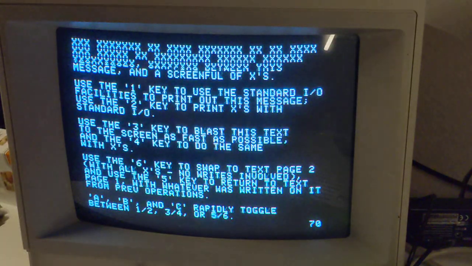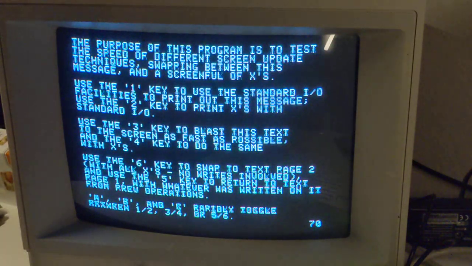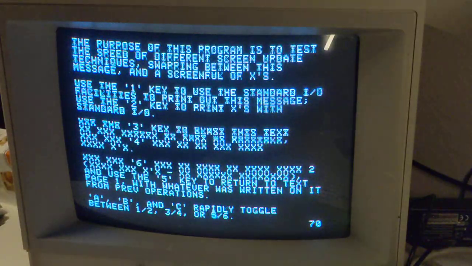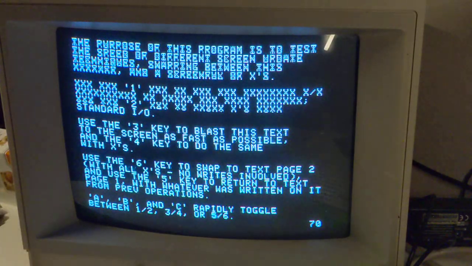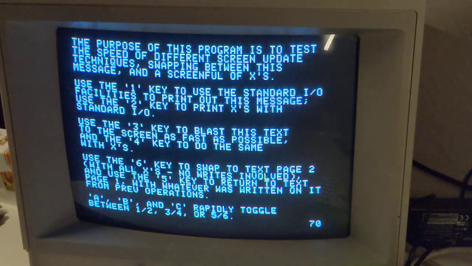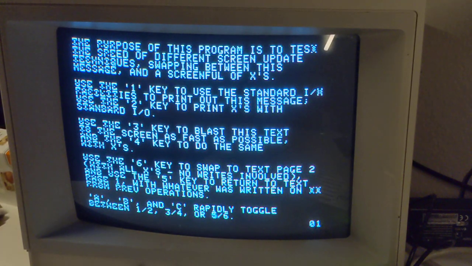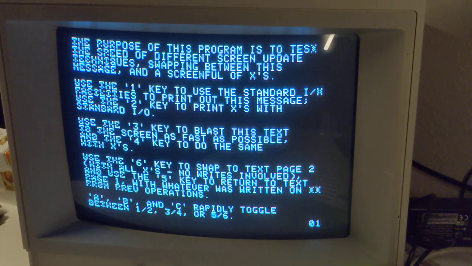And so you can toggle it quite quickly, and in fact you can toggle it quicker than it takes to send out a composite signal for a single line of text. And that is what's going on. So if I type the zero key, it does it as fast as it can within certain constraints.